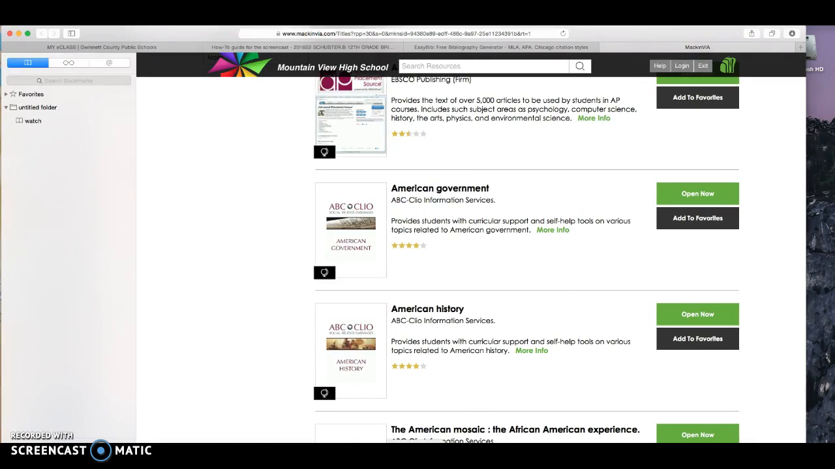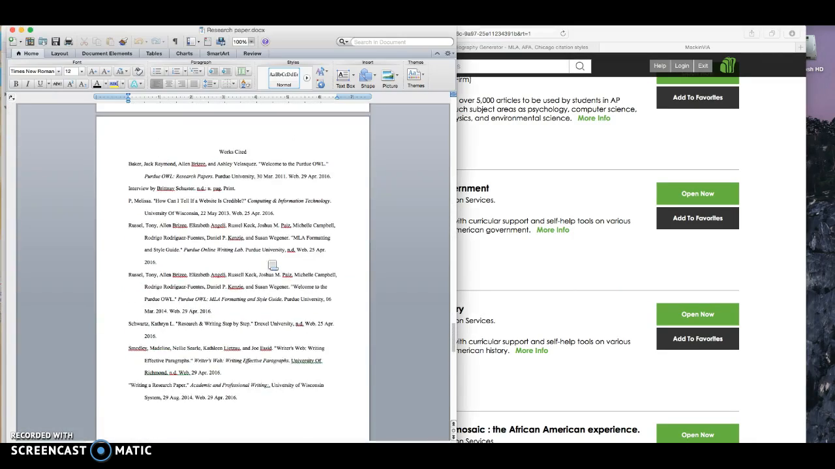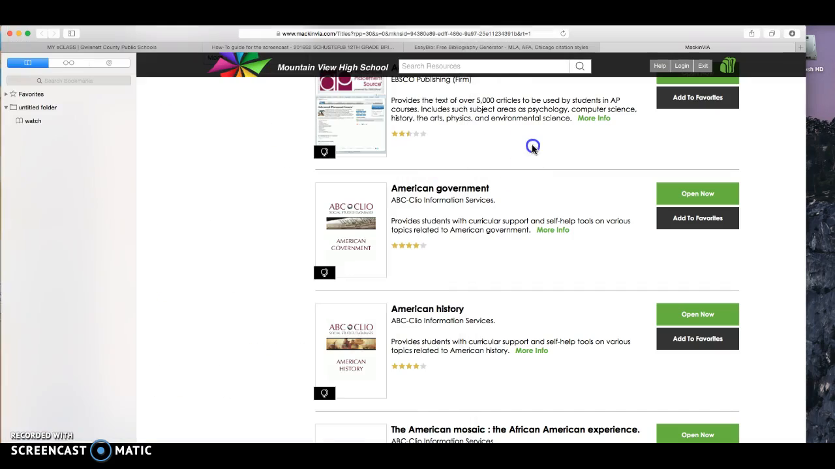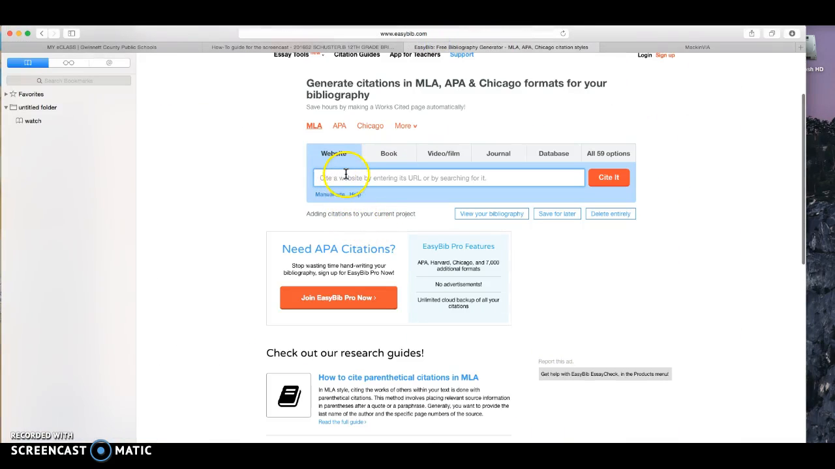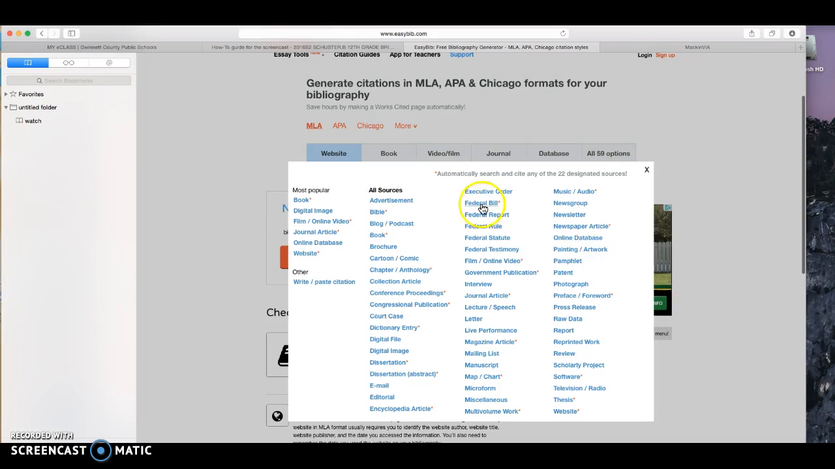As far as doing your works cited, let me go to mine. This is my works cited. Make sure you do everything in alphabetical order by author. And if you actually go to ezbib.com, you can put in all your websites, or if you did books or video film, they have all the options right here. This is the list of options that they have. So yeah, I mainly did websites for this research paper.